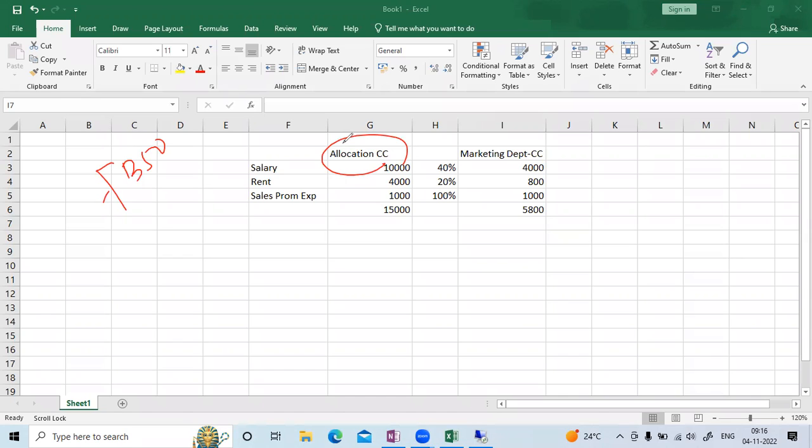Then out of this allocation cost center, we are going to transfer to different cost centers at month end, which will be done by the CO users. This will be done by the FI users. And in my example, I have taken one cost center, that is your marketing cost center. So this much cost we are going to transfer to the marketing cost center.